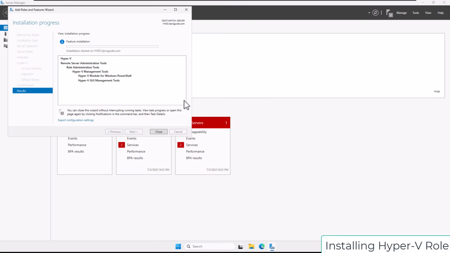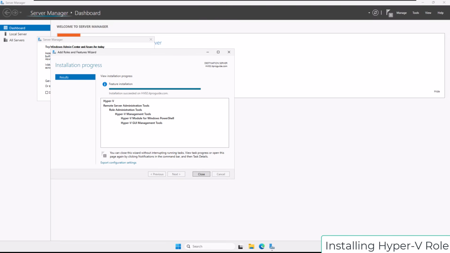So now the Hyper-V is installing on this Hyper-V2 server. I have finished the same setup on the Hyper-V1 server, but I'm showing you just one to adjust the video length, but you can repeat the same steps on all the Hyper-V hosts that you are planning to bring into the cluster.